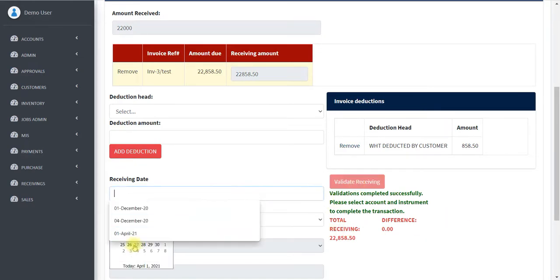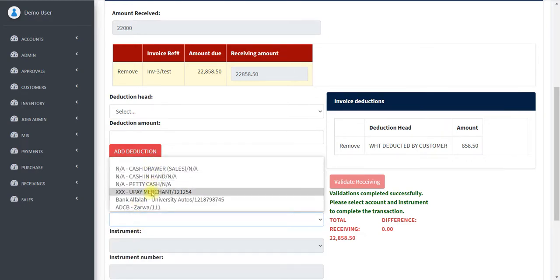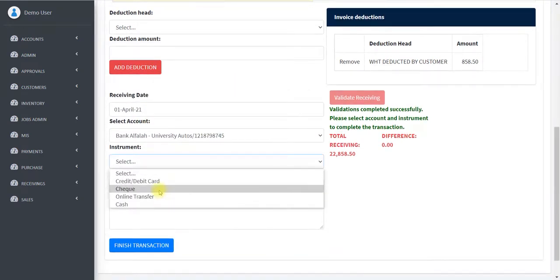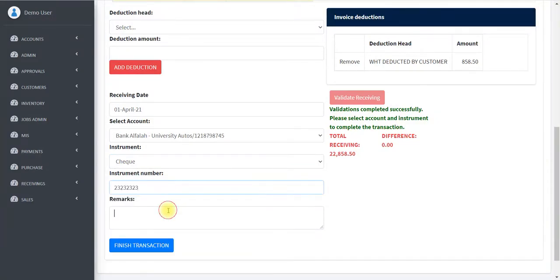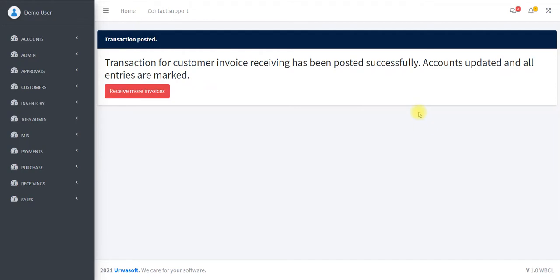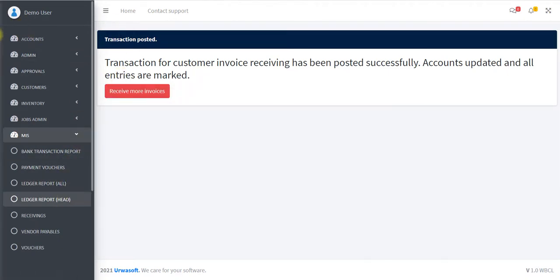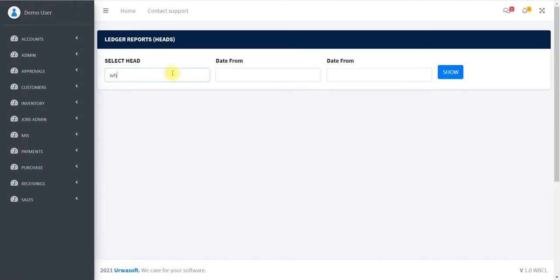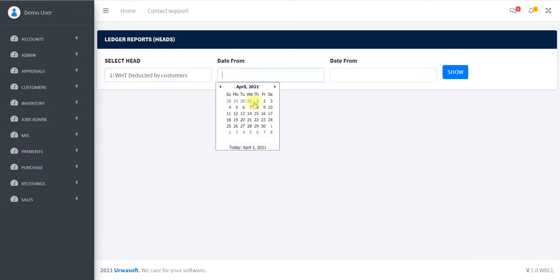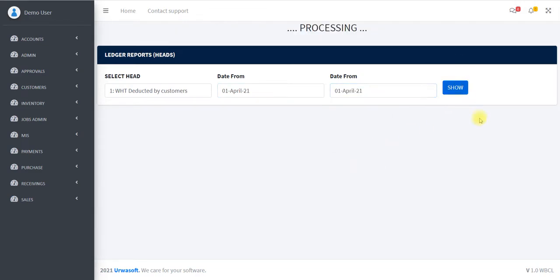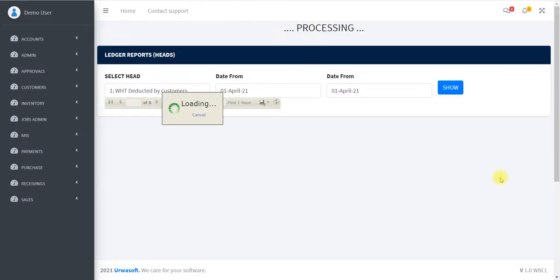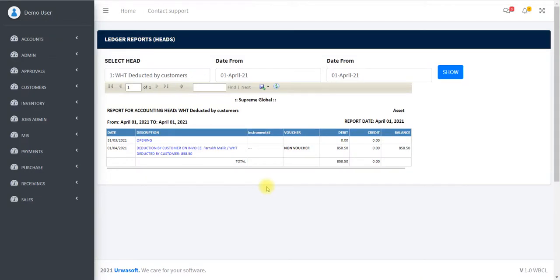The receiving date is 1st April. And for the account, let's say this is a check, so I'm receiving in my bank account, and it's a check. Instrument number is the check number. Remarks, you can type a complete story here, and I will finish the transaction. When I finish the transaction, I selected a deduction head for WHT. So if I go to the ledger report, and in this, if I go to WHT deducted by customers, let's say today's day, you'll see that I selected the head, and it is automatically posted into this head.